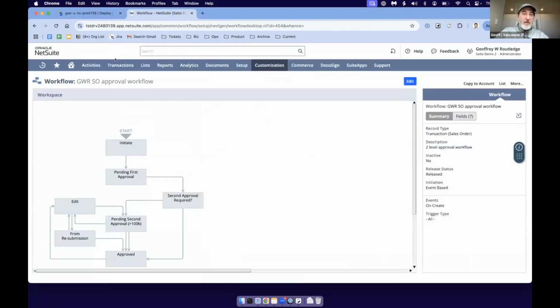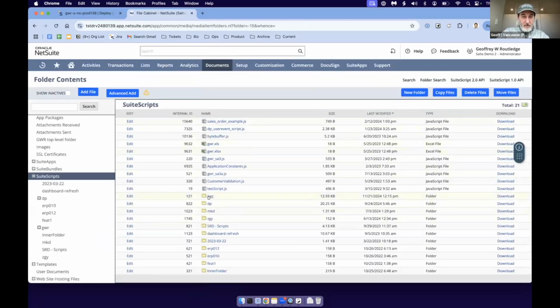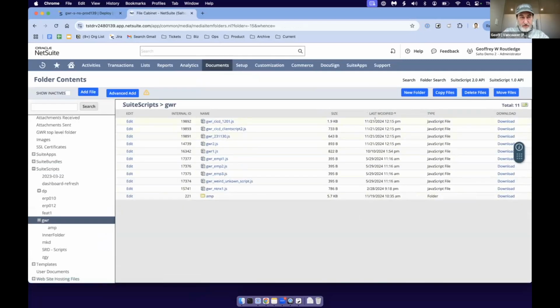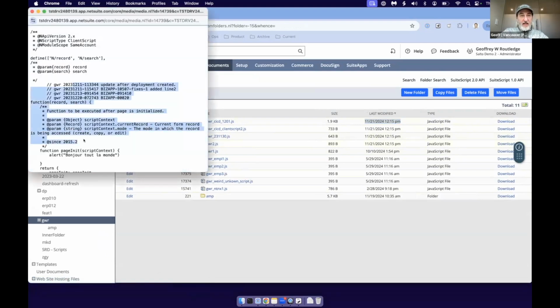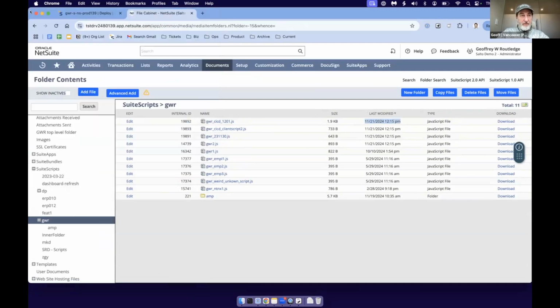Okay, great. So I'm going to go over to NetSuite here, and I'm going to go to documents, Suite scripts, and look in my GWR directory, where we should see something that was updated just now. Last modified 11/21. There's one, right? So we just did that one right now. That one got added. This one here got modified. The comments got added back in, and so now we're back to the version of this file when it was back in January.